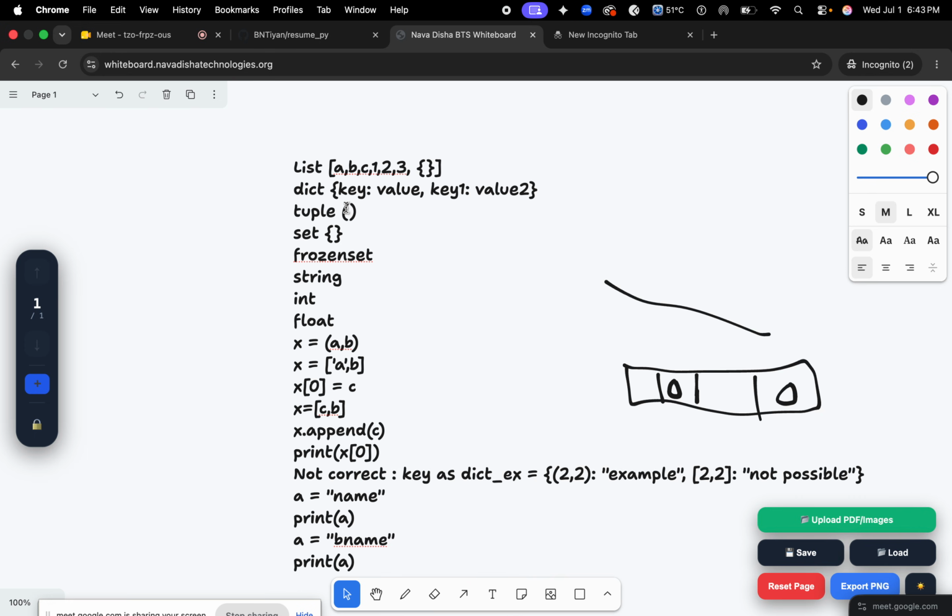A set is nothing but, for example, in a list we can have repeated elements, like 1 comma 1 comma 1 comma 2, but a set will only have unique elements. That's the difference between list, set and tuple. In a tuple you cannot add or update anything, you can just create it and use it. This we mostly use for passwords or coordinates.